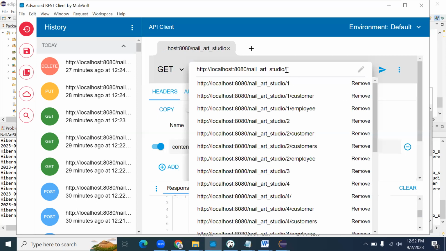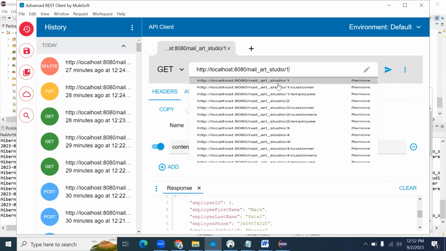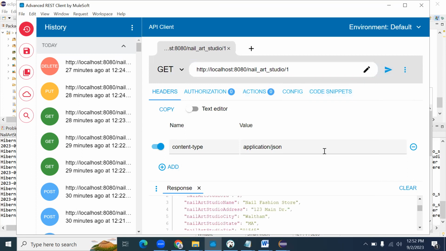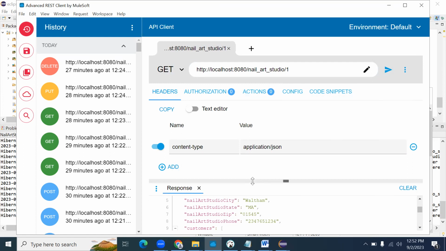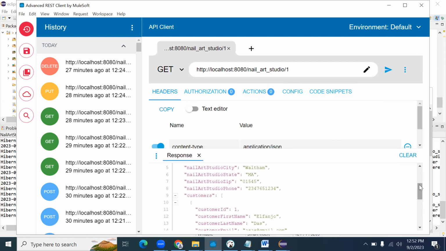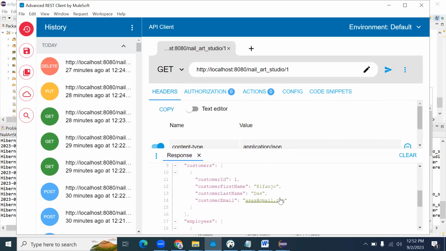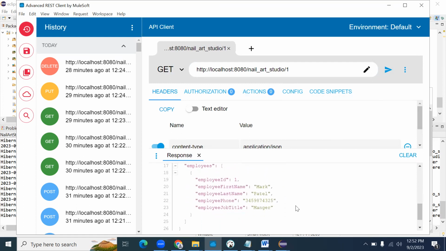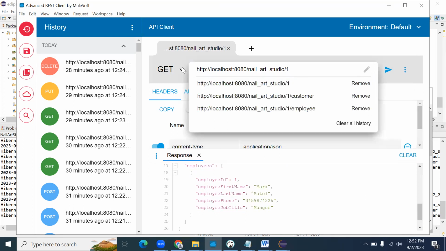So I will retrieve the information for the nail art studio which has ID 1. So it will retrieve the information for the nail art studio as well as customer and employee. So let me do it. Here you can see this is the information of the nail art studio, and this is for the customer for that particular nail art studio, and these are the employees for that particular nail art studio. Then we will use the delete to delete the information for a specific nail art studio.